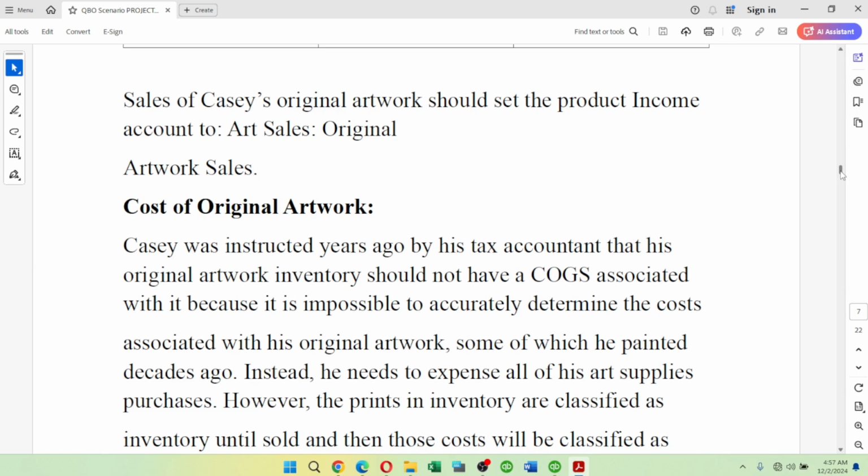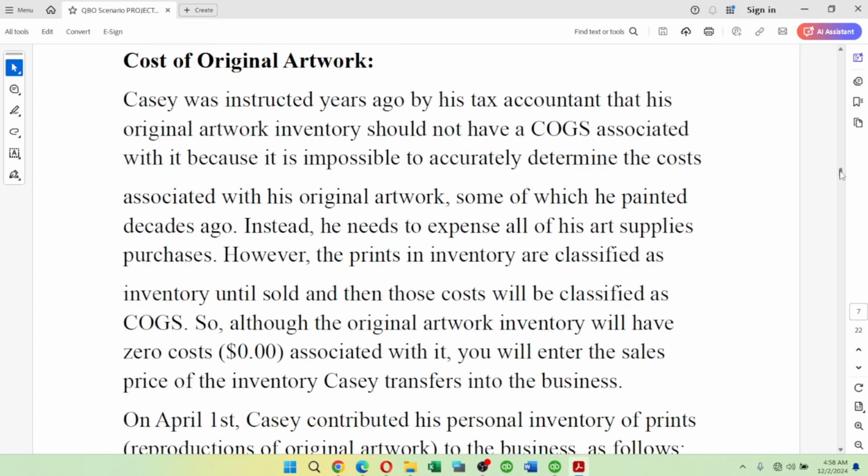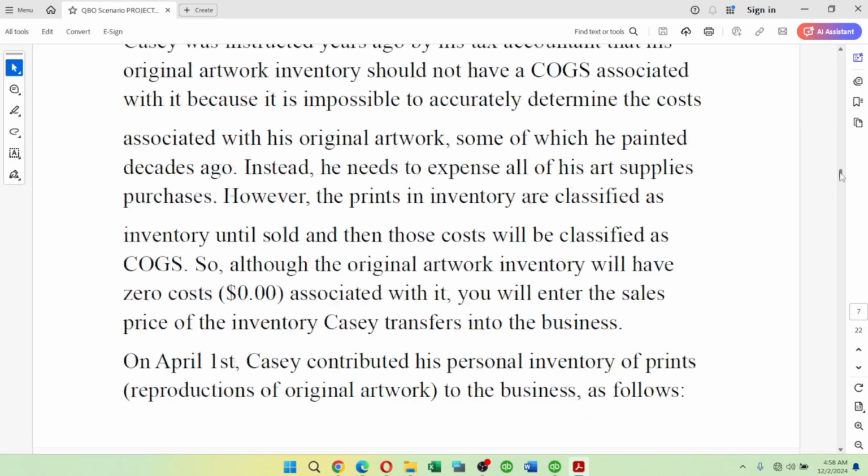Instead, he needs to expense all his art supplies purchases. However, the prints in inventory are classified as inventory until sold, and then those costs will be classified as cost of goods sold. So although the original artwork inventory will have zero cost of sales associated with it, you will enter the sales price of the inventory items.